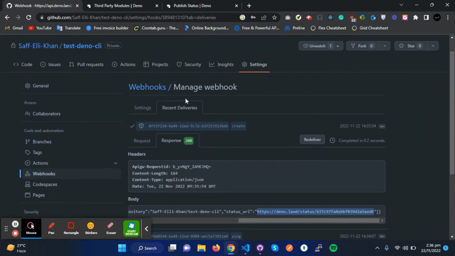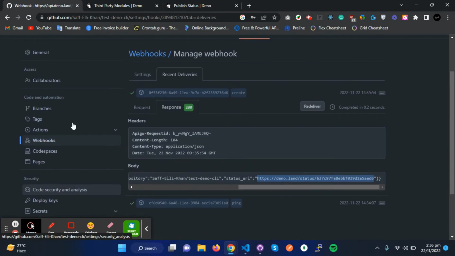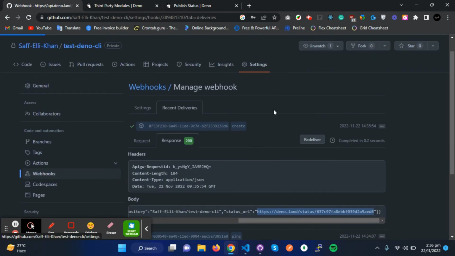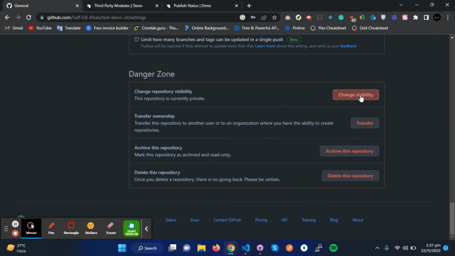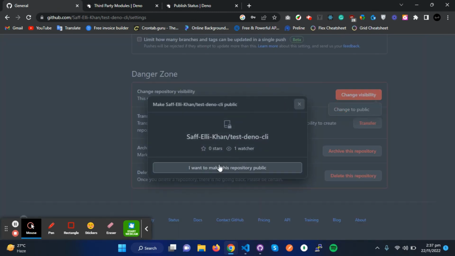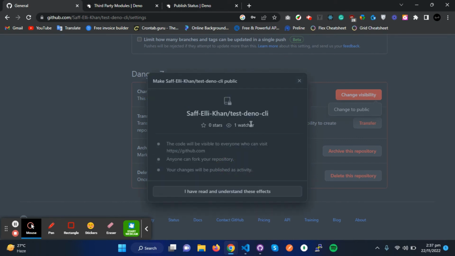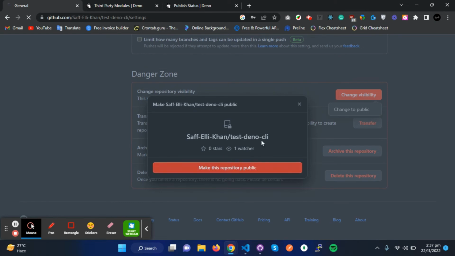Let's just go to the general settings and change the visibility, change to public. I want to make this repository public. I understand, make it public.